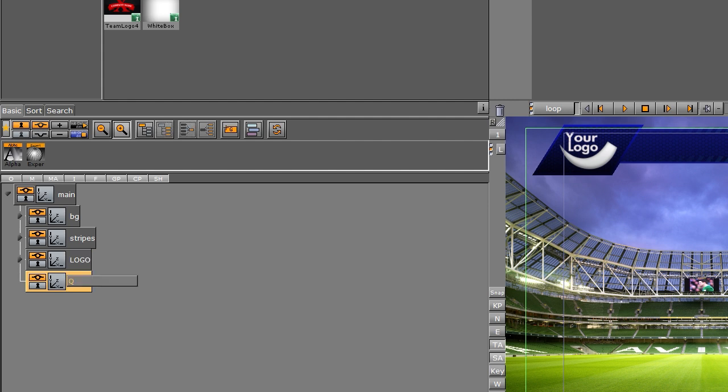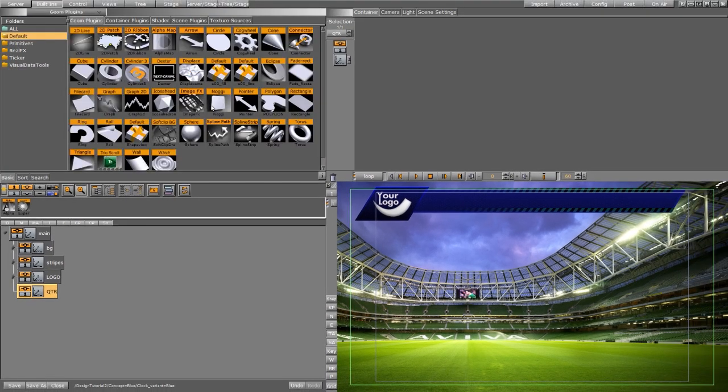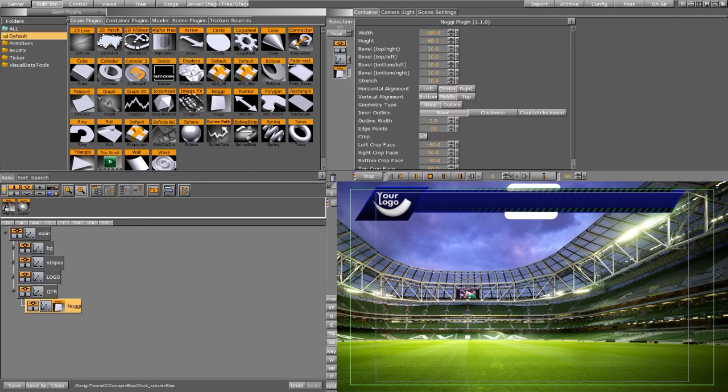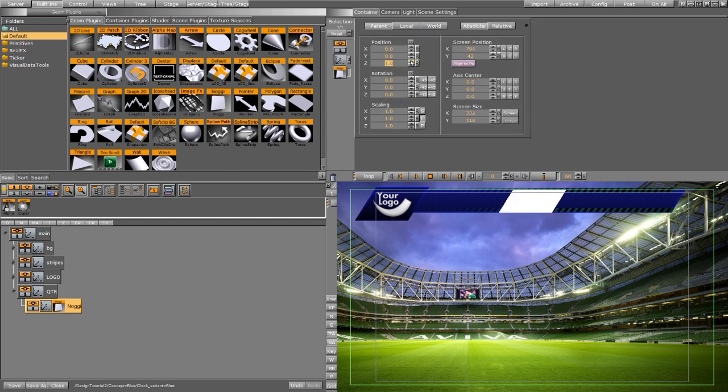Let's call this one quarter or something so we know what's going in there. Again, I'm going to start with the Nagi, so I'm just going to drag a Nagi down, adjust the height here roughly to about 45, let's say. I'm going to take each corner down to 0 again and change the stretch to 60. Let's move it up in Z position so that we can actually see it, and we'll position it over.